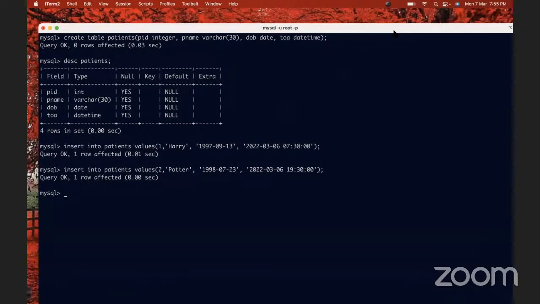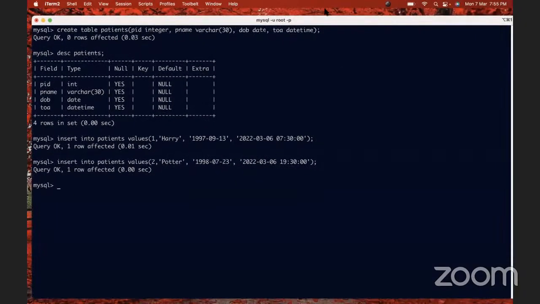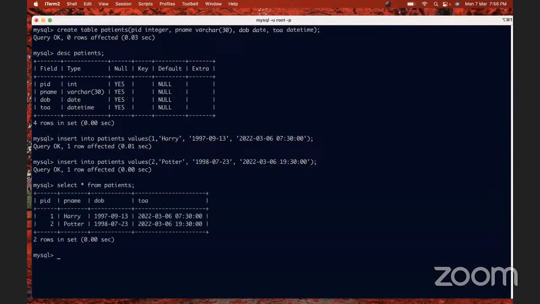Okay. How about this? Okay, fine. Right. So now let us see what has gone into the table. So how do we look at it? We say select star from patients, right? So you can see two records inside it, Harry and Potter, the date of birth and time of admission. So this is how you can enter values of type date and date time.